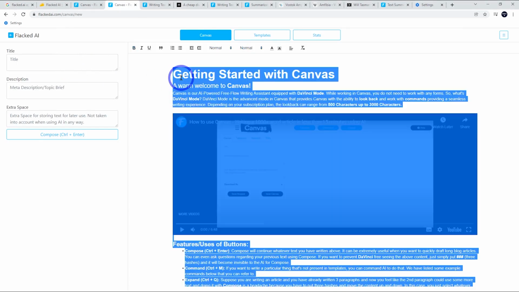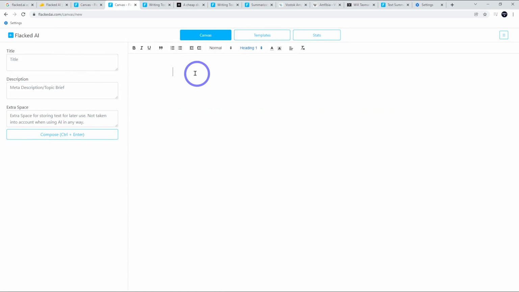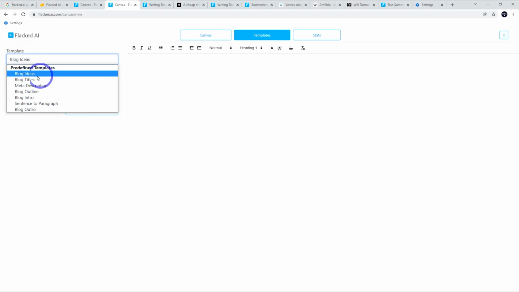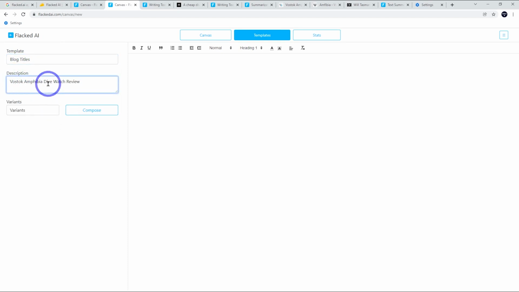First thing I'll do is just blank the canvas here and start from scratch. And let's fill in our form here. All right, so I'll fill this in with a title and a description. Let's head to templates now. So our list of templates here, we've got our blog ideas, titles, description, outline, intro, sentence to paragraph and outro. So let's start with our title and put in Vostok Amphibia Dive Watch Review. And you can generate up to three variations. So let's see what it comes up with for title ideas.